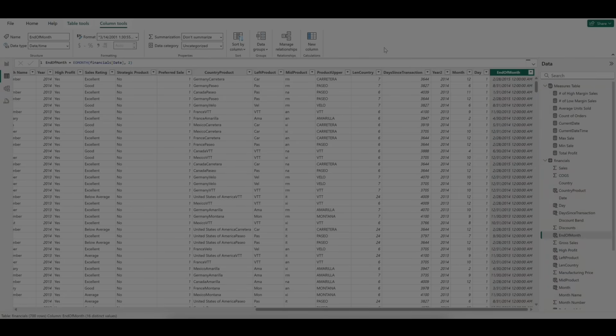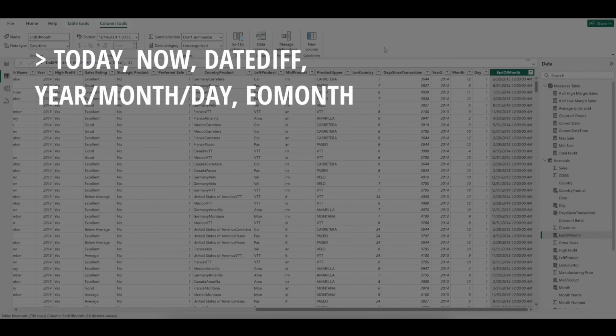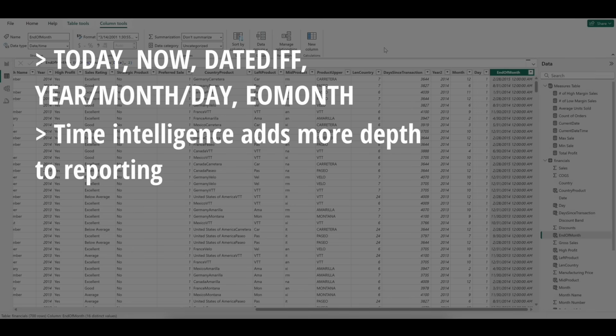All right, to quickly recap, we covered the today, now, Datediff, year, month, day, and Eomonth functions today to show how we can start introducing basic time intelligence to our reporting and analysis. These can be really powerful when you're working with transaction dates or wanting to provide some insights around deadlines and time periods.